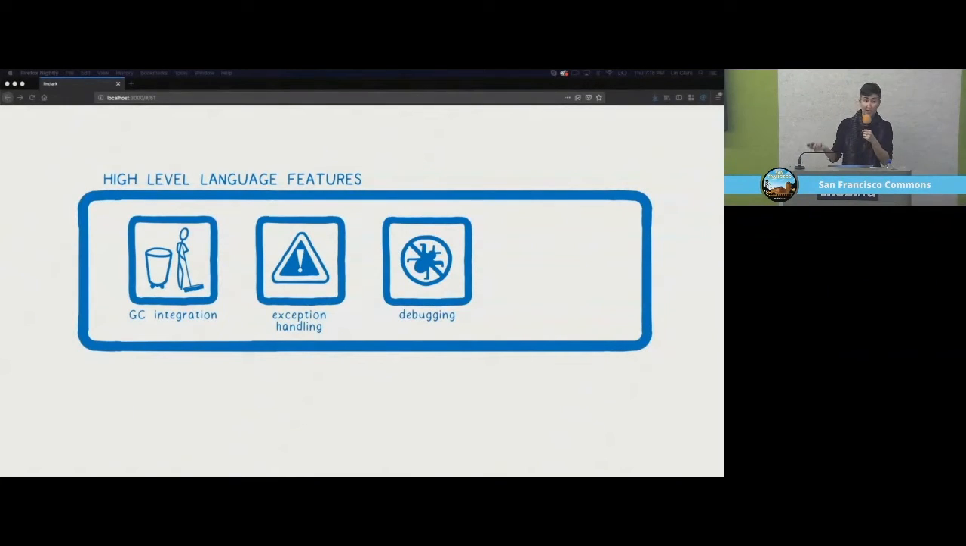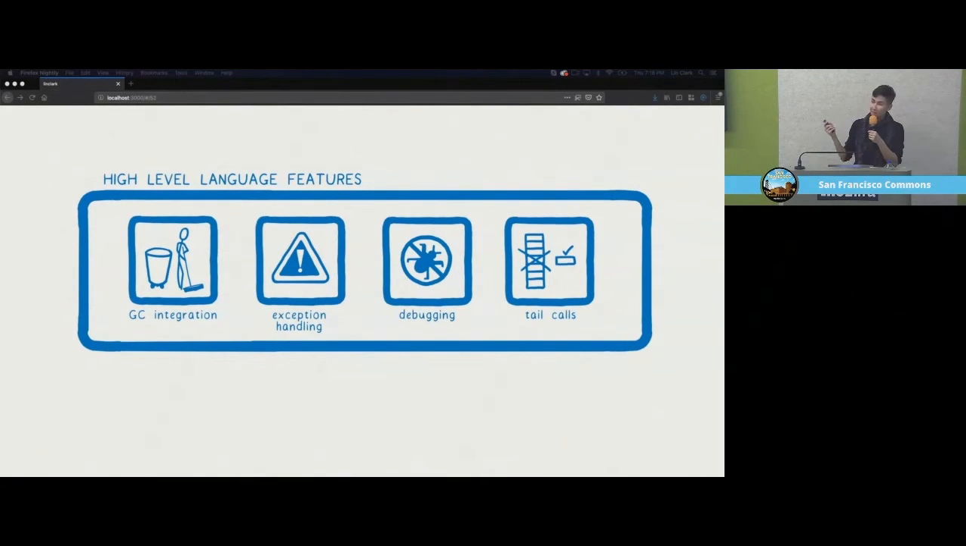We also need good debugging support. DevTools make it easy to step through JS code today in the browser. We need that same level of support for WebAssembly. And finally, for many functional languages, you need to have support for something called tail calls.